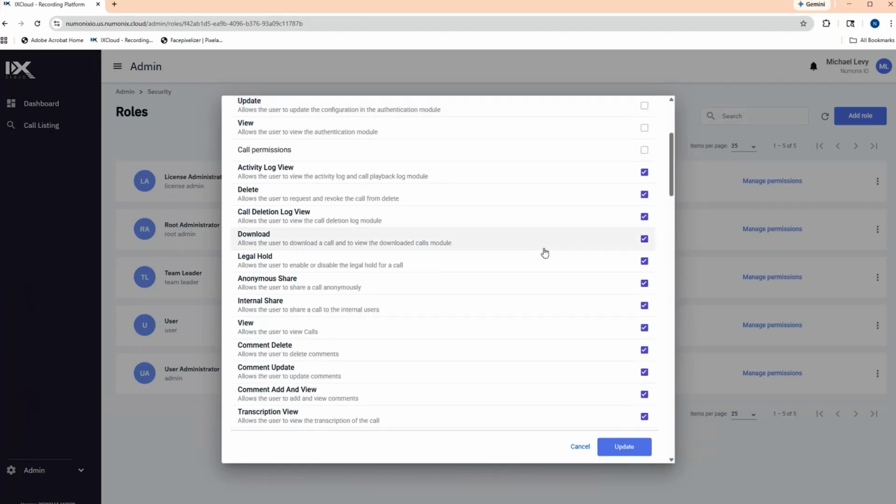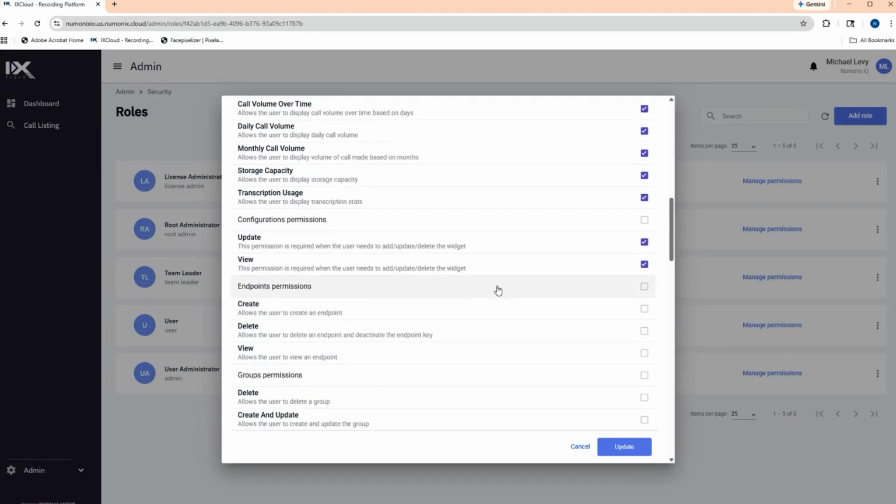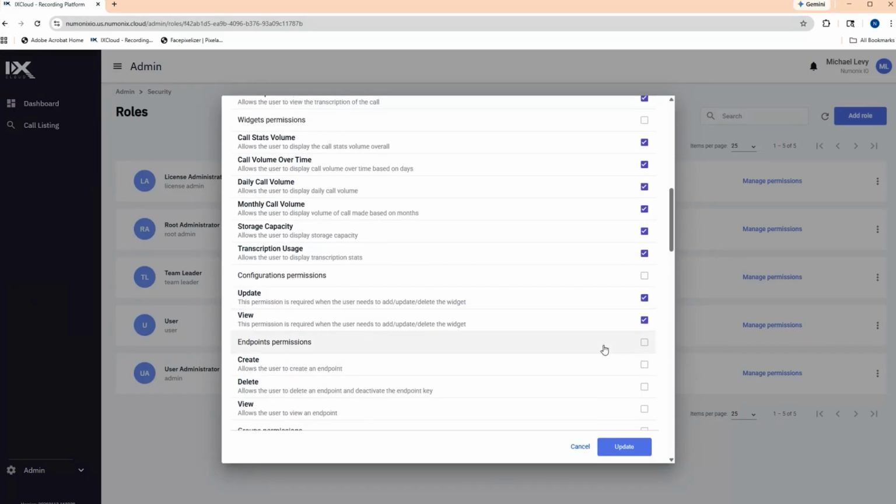For example, do you want someone to be able to download calls in an unencrypted format? Or do you want to restrict them so that they can only use the sharing link? Do you want them to be able to only share calls with people who have accounts in the system, or be able to anonymously share, which requires a password from the system? And various other roles and permissions that you can insert to allow different types of users to perform different types of functions in the system.